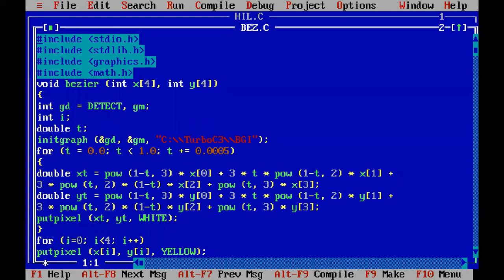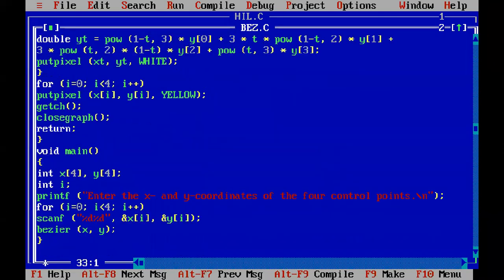Let's see the start of the program execution from the main function. The main function is a user defined function, and every C program starts its execution from main. So we require 4 control points, that's why x4 and y4 are the points. Then this is a required part in the further program: enter the x and y coordinates of the 4 control points. According to the values of these 4 control points, we need to draw a curve.